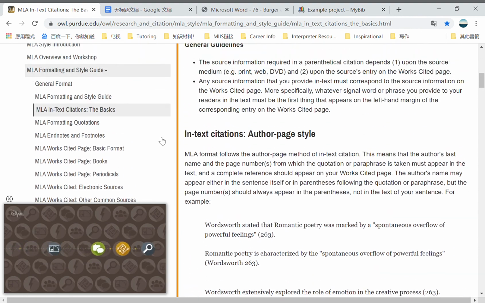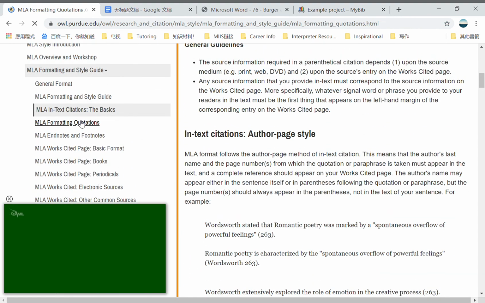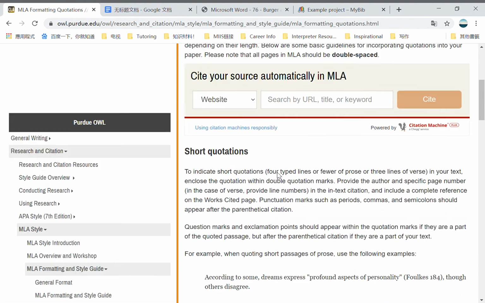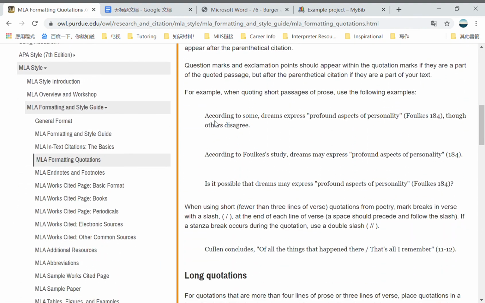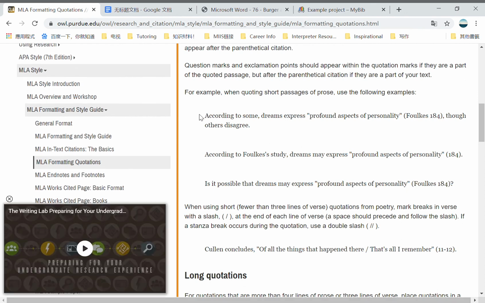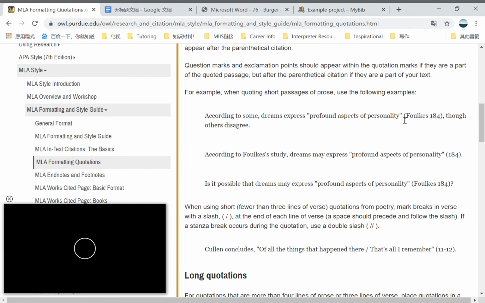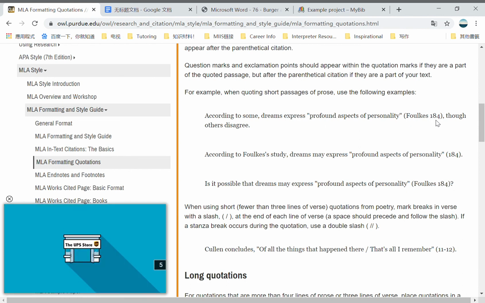But I want to show you one thing here in MLA formatting quotations. These are a couple different ways to introduce your quotes. So we can see here 3 different examples. According to some, dreams express, quote, profound aspects of personality, end quote. And this comes from the source, Folks, on page 184, though others disagree.